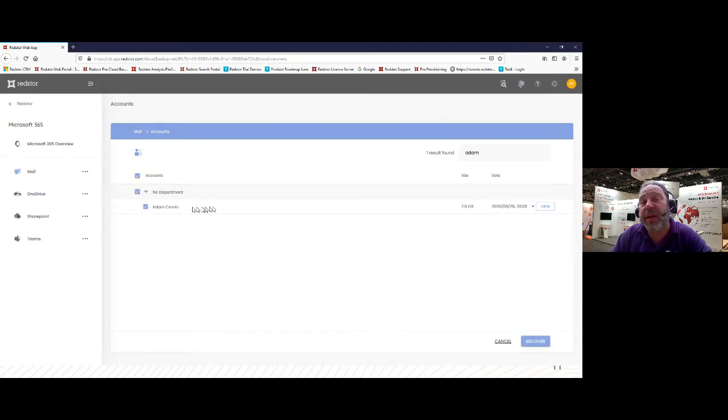If the user's deleted all of their email, in my case 2.6 gig, I could choose this area from here and then choose the date and time from which I want to restore. So I could go back in time and choose a date and time to click on recover. Now, in this scenario, I've only deleted a handful of emails. So what I'm going to do is take you through the single item recovery.